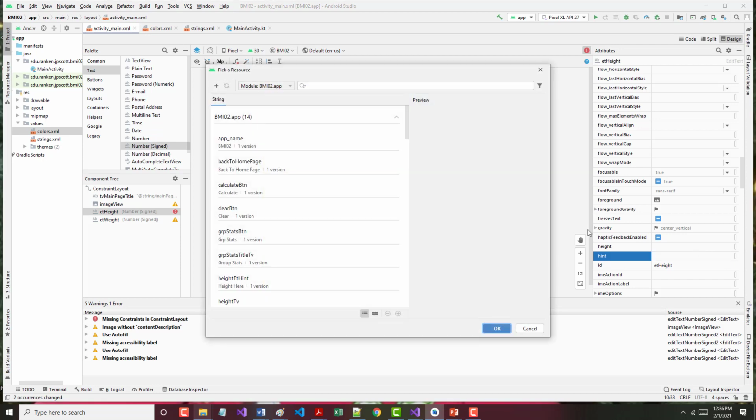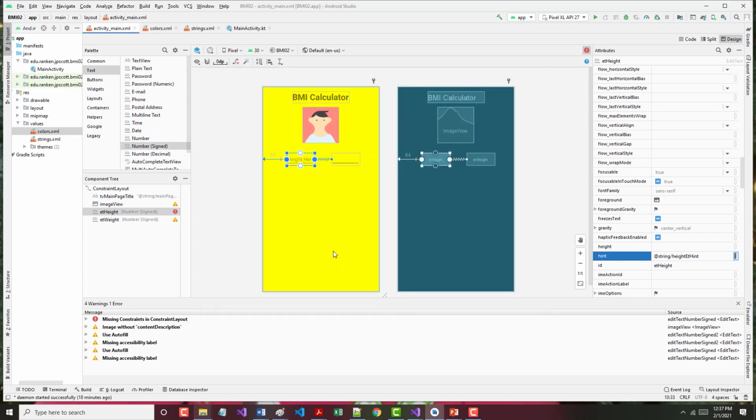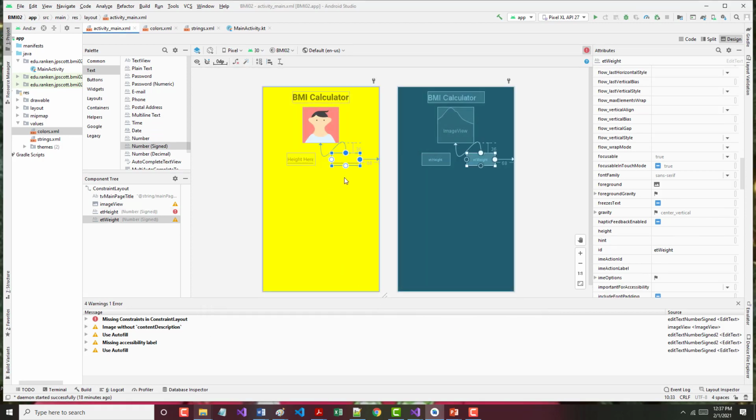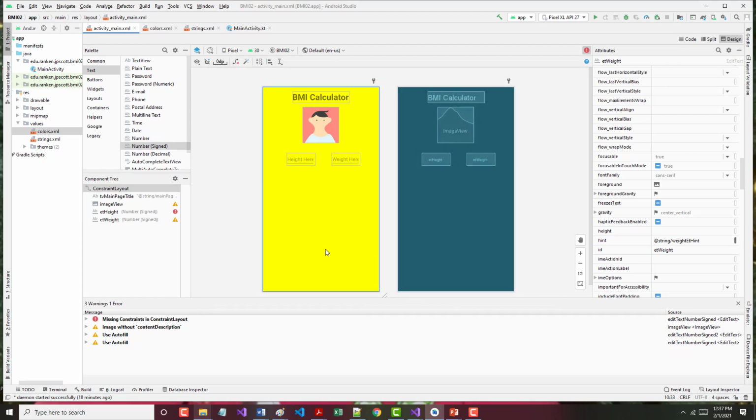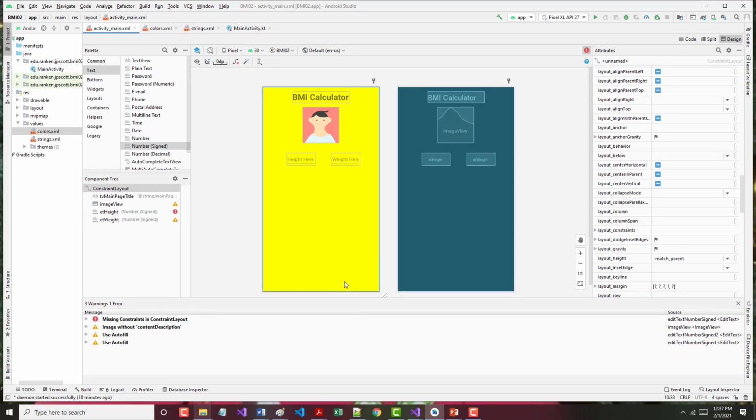I'm going to click the resource tab here, and there should be a height hint. There it is, height ET hint. There's that, height here. And I want the other one, for the hint, to be the weight hint. All right. Now, don't worry about it. You can see that each one should be a little bit bigger. We could remove the word here if we wanted to. We could make them bigger. It's a hint. So having it like that isn't going to hurt anything, as far as I know.